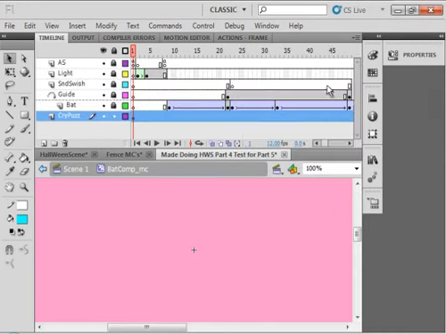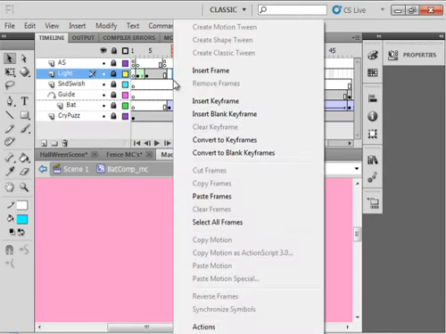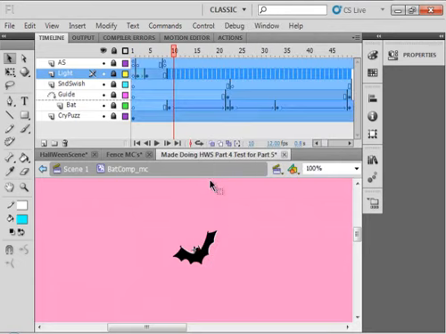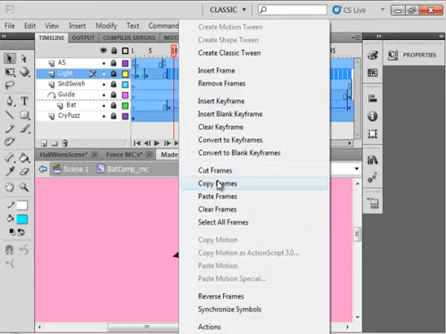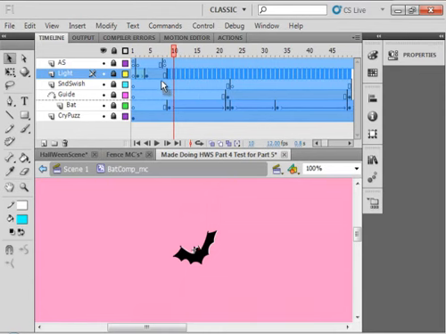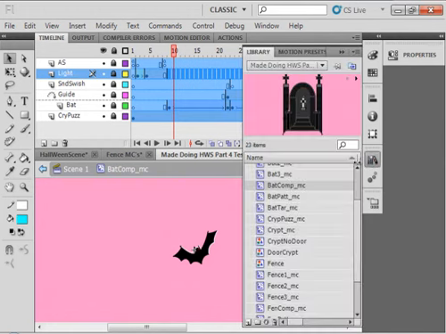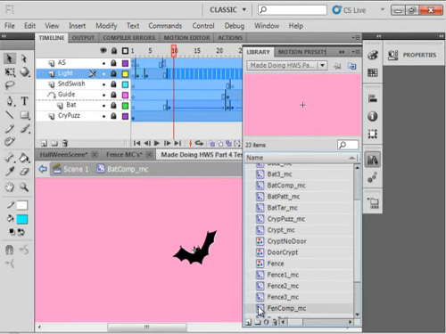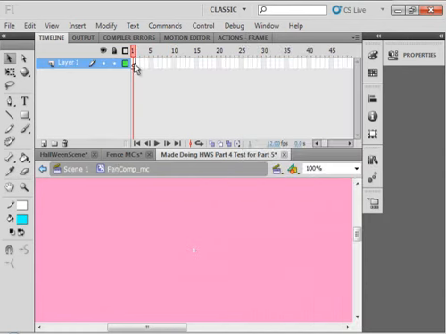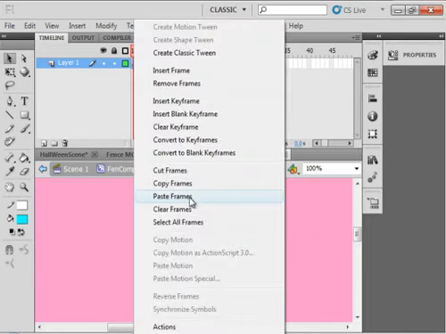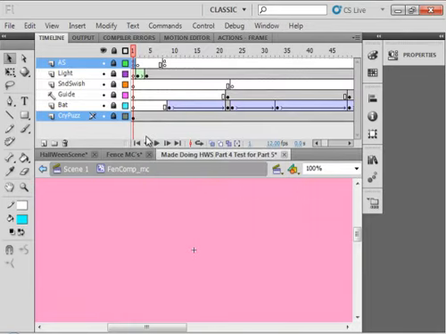Now there's 3 layers in here that we can keep. Let's right click in here, select all frames, right click, copy frames. So we're copying all the content of this bats complete, because we can use some of these layers. Open up the fence complete movie clip. Even though there's only 1 frame here, right click, paste frames, and all the frames have been pasted.